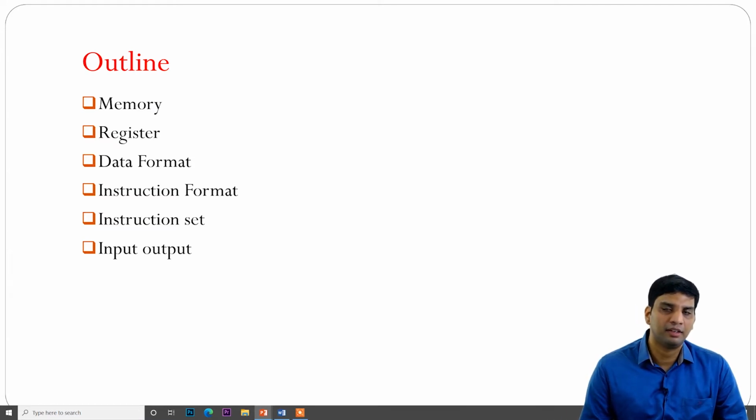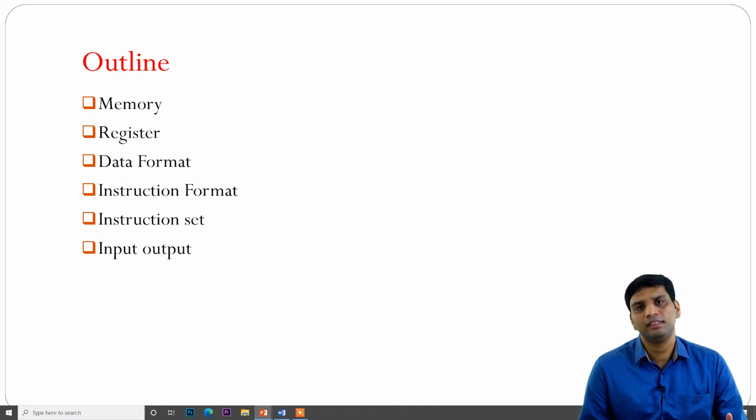You might have learned this thing, that consider there is a father and son. Father will have some characters. What will son have? Son will have all the characters of father plus some extra character. So similarly, this SIC and SIC-XC are designed to be upward compatible.